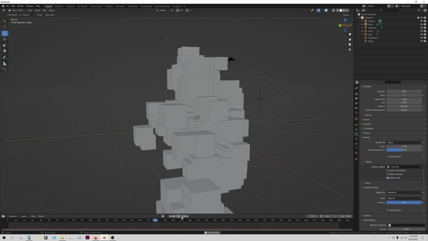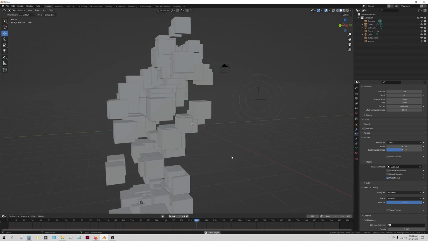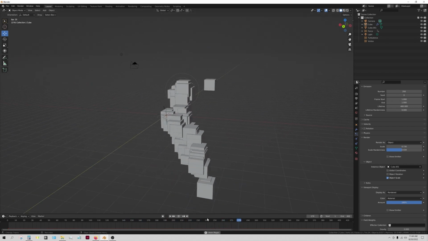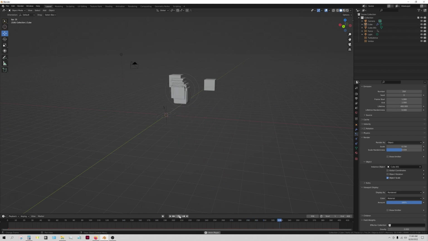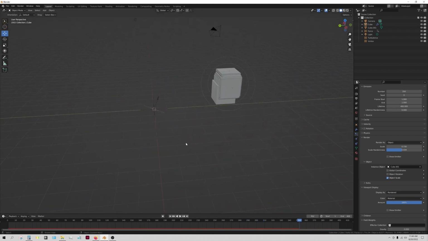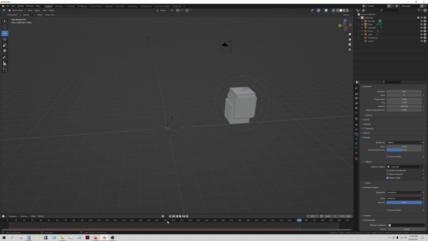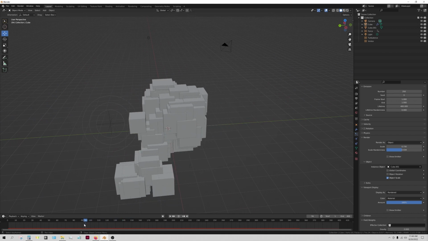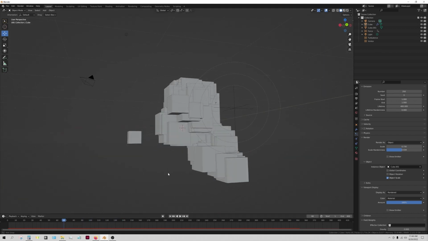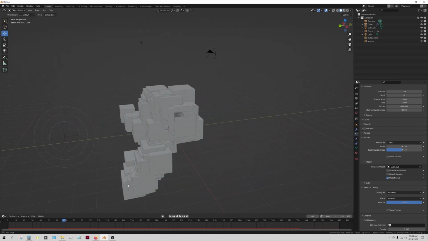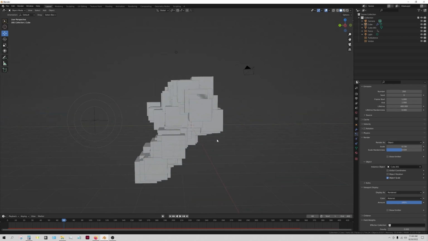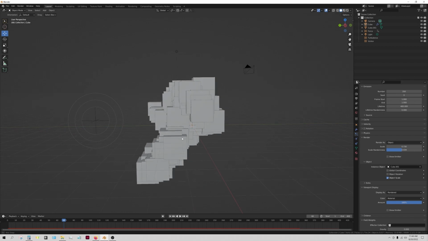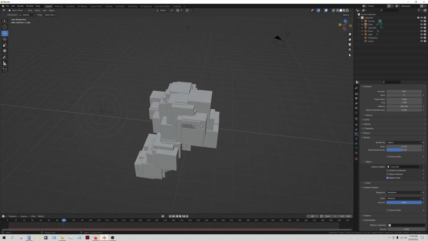Now, a number of these are really cool, but I'm not as much of a fan of this scale when they kind of ball up. So I'm just going to browse through the frames, and I quite like this moment right here. So let's say we're happy with this exact configuration.